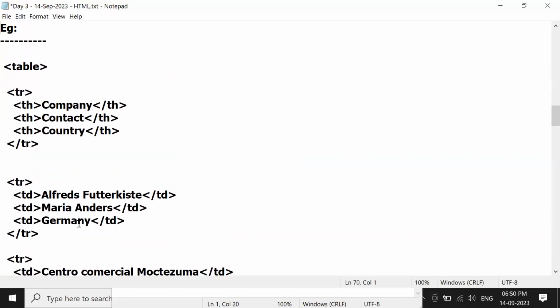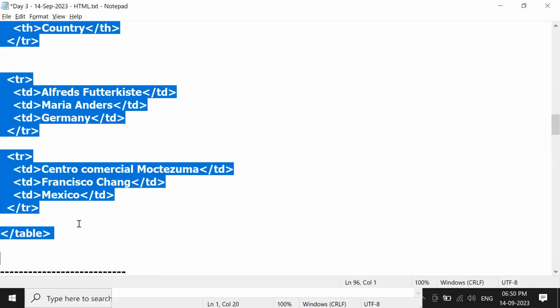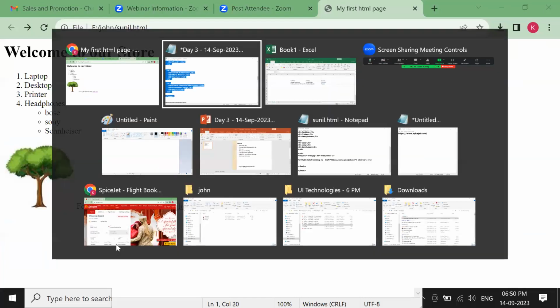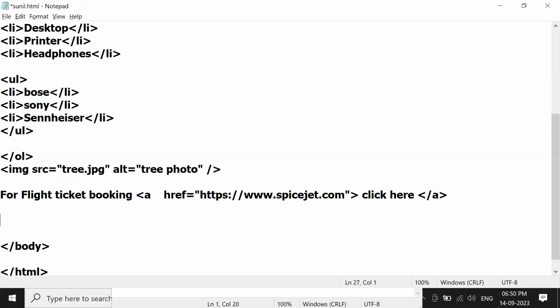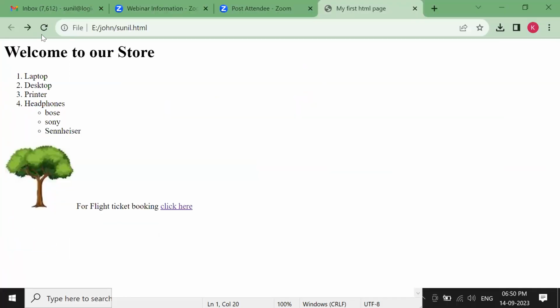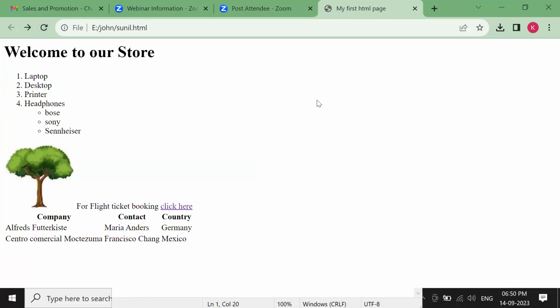Okay. Superb. So let me include this table in the same page, in the same HTML file, sunil.html, where we have some image and click after the fly booking. I want to have the table showcased. So go to sunil.html. After the fly booking, I am including the table tag. Save it, go to the site and refresh. Participants, are you able to see the table information in the form of rows and columns?